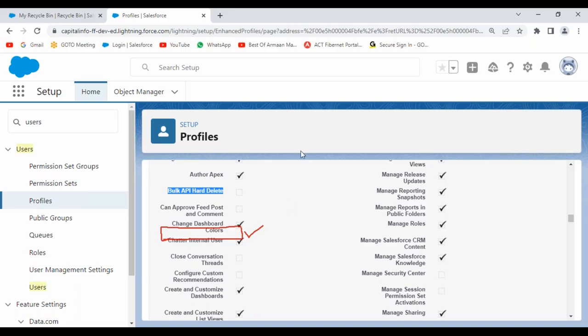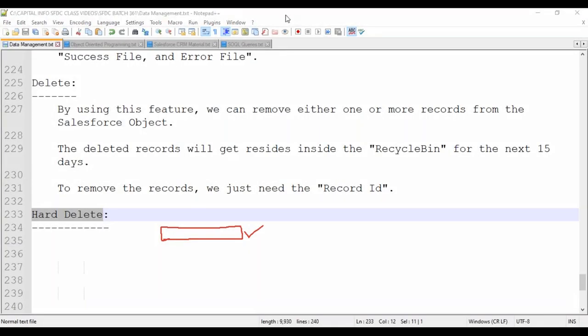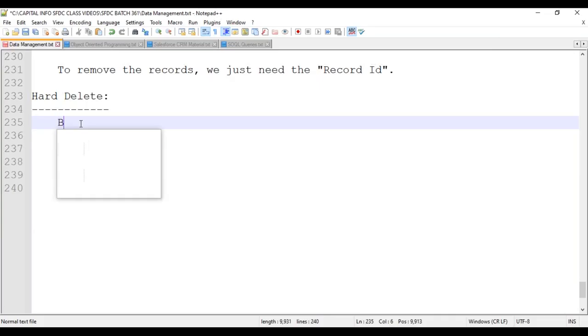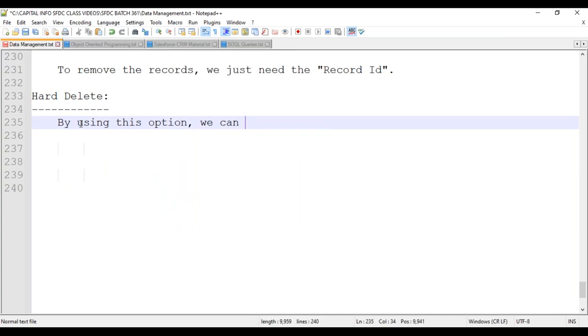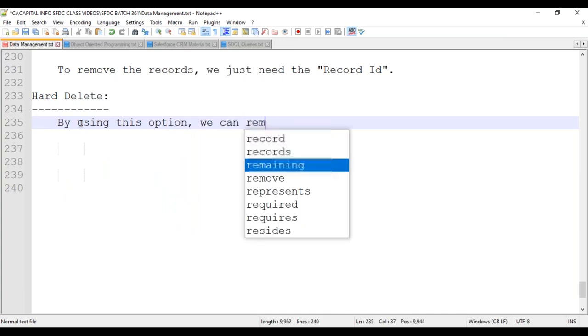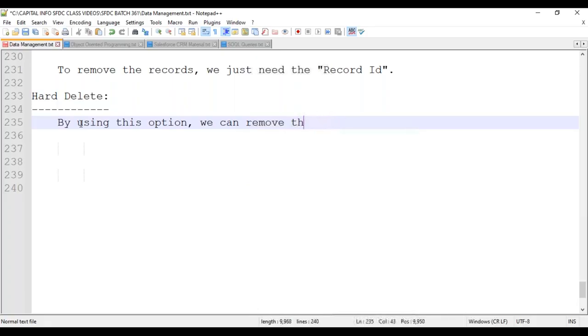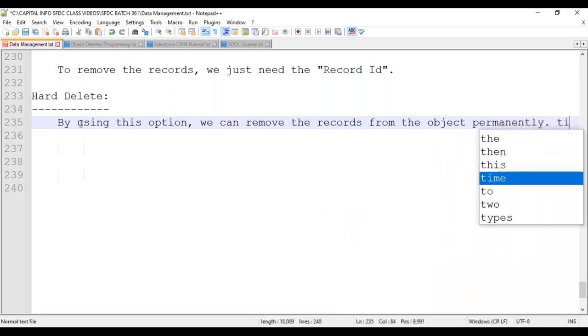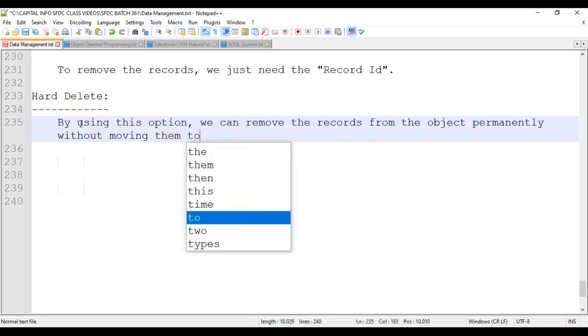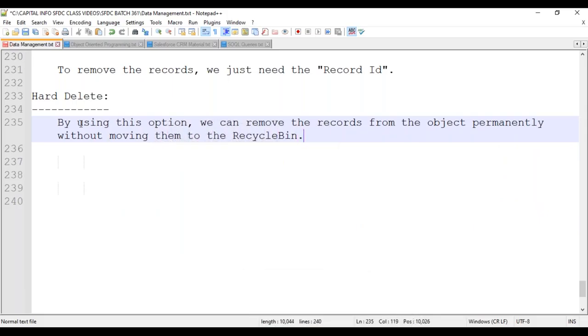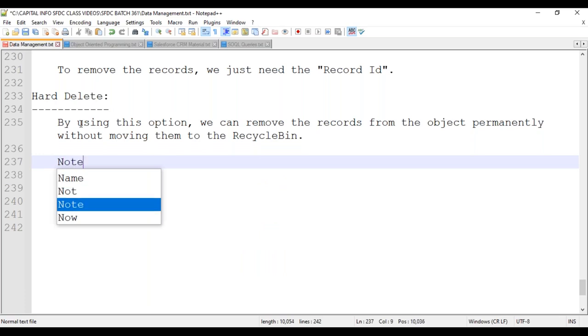Now make a note of this one. By using this option, we can remove the records from the object permanently, without moving them to the recycle bin.